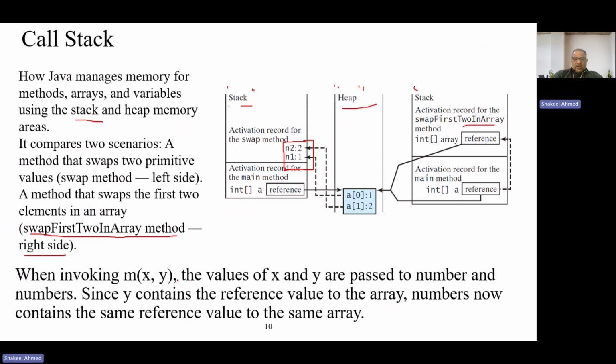When invoking m of x comma y, the values of x and y are passed to the numbers, and since y contains the reference of the variable, it will change here. For example, here you have n1 as 2 and n2 as 2, but initially the value of a of 0 is 1 and a of 1 is 2. When you are referring and swapping, it will change those two values, because as previously discussed, we have two methods here. One is swap first two in an array. We have the activation from the main method, and this is an array. So you can see how the example works out.